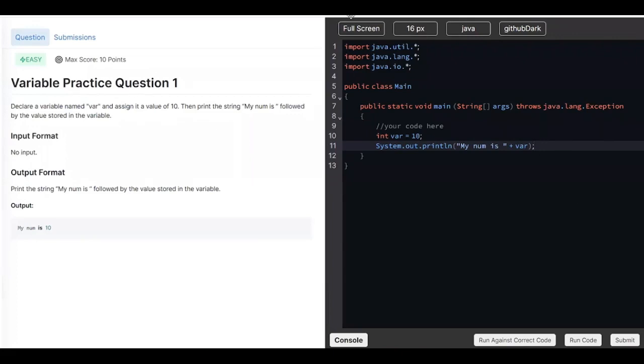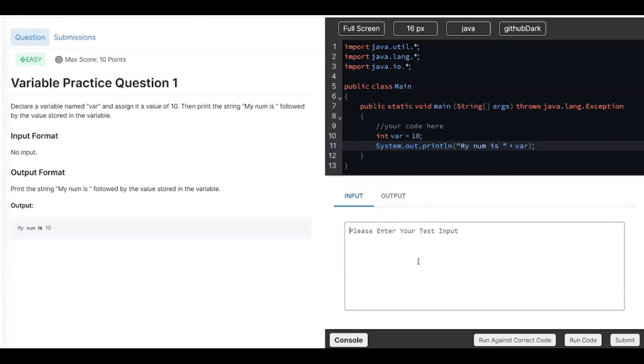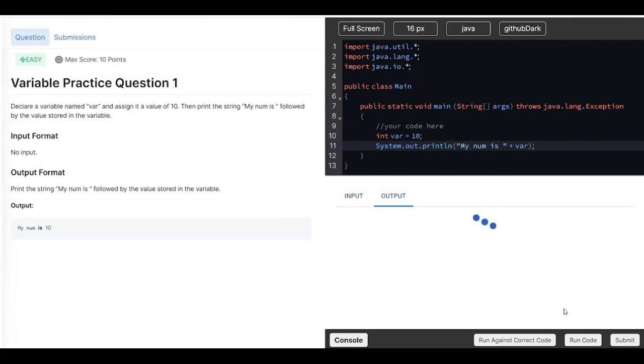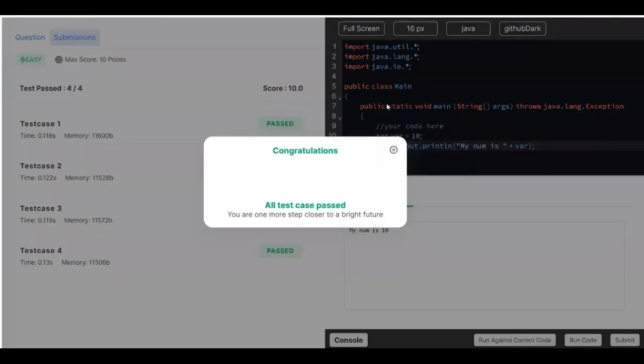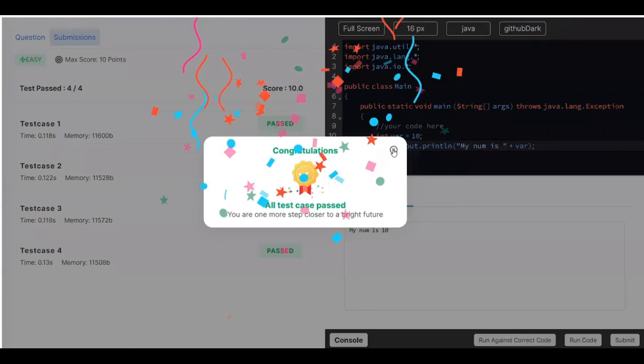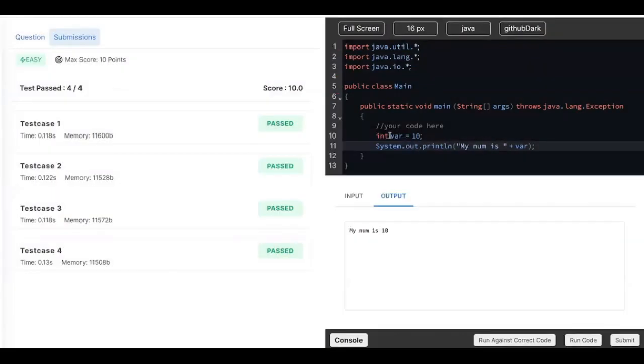Okay. So if you want to just ensure, let's quickly run it against any input, run code. Okay, so my num is 10, that's coming fine, right? So let's try to submit this very basic code. Okay, so all the test cases passed, right? You just had to print my num is and then the value of the number. So I just used a concatenation, my num is plus var. So string plus an integer. Integer got typecasted into string and then the output was printed. So my num is 10.